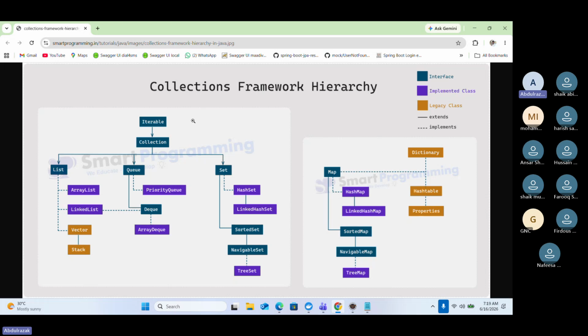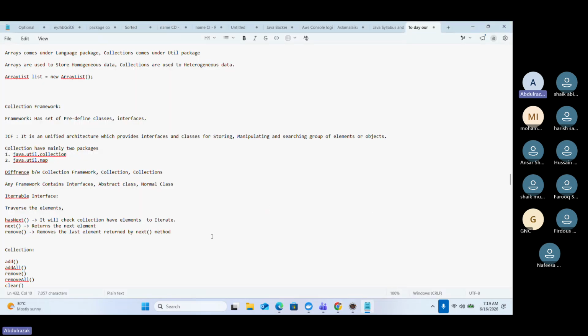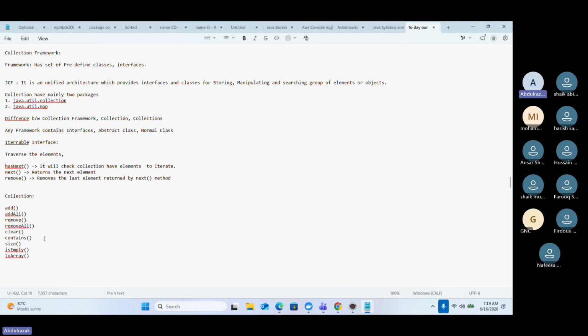Collection is the root interface for List, Set, and Queue. It will have some common methods. So what are the methods we have? Add, remove, addAll, clear, contains, size, isEmpty, toArray. These are the methods we will have in Collection.